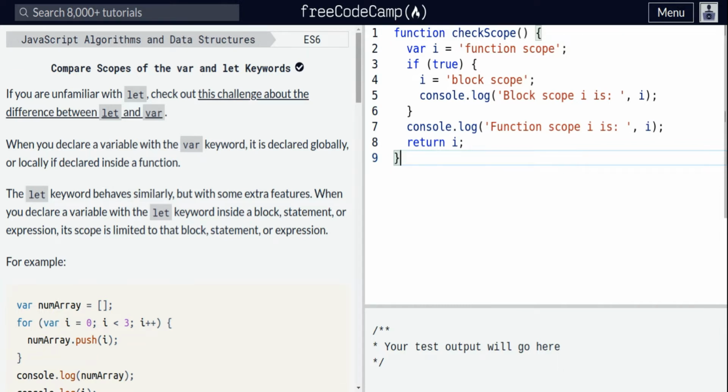Let's dive right into this. So, we're still on our JavaScript lessons, and the title of this lesson is Compare Scopes of the var and let keywords. Basically, we'll be looking at the differences between the var and let keyword.